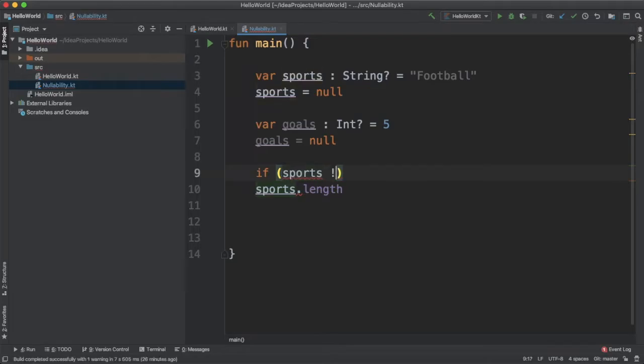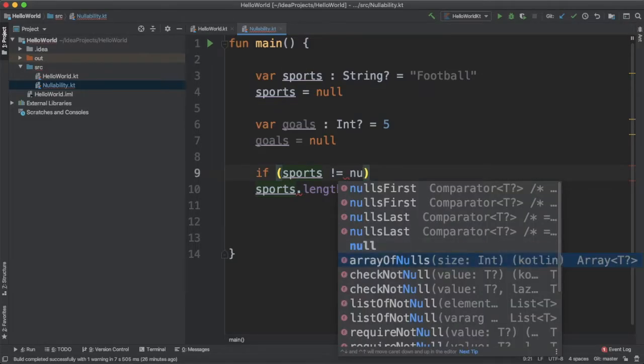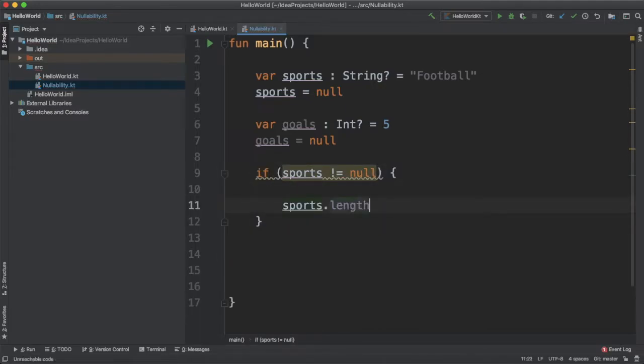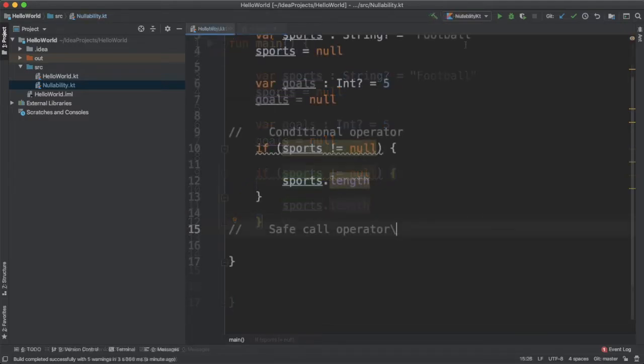So the traditional way of doing that is you can do it by if the sports variable is not equal to null, then get the length. So it's the easiest way, but the traditional null checks are kind of annoying. So Kotlin has several other ways to do these null checks. Let's look into that as well.